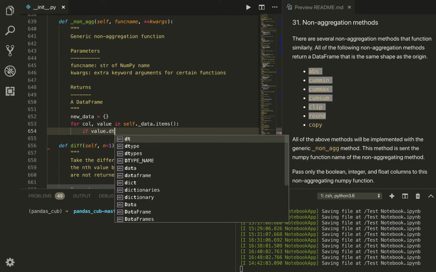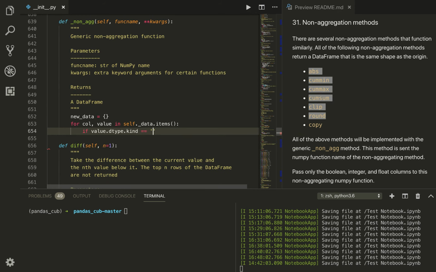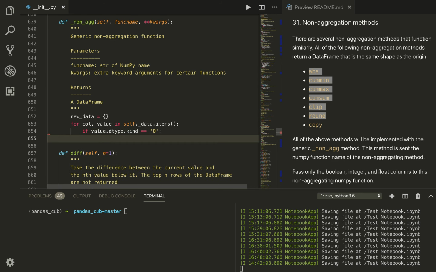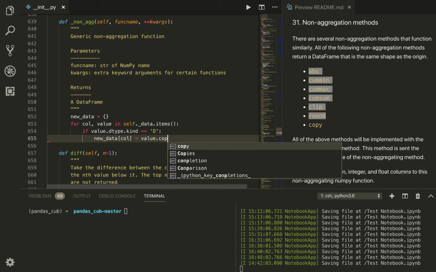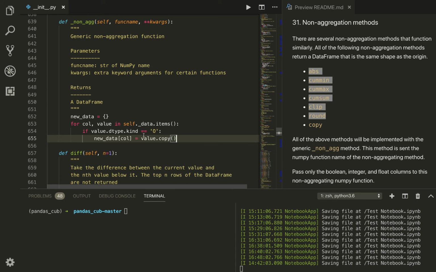So if the data type kind is uppercase O, which stands for object, so if we have a string column, we will just not process this. Okay, so we will not process this. And we'll do one thing here, and we'll actually technically just make a copy of the underlying array, so it won't be equal to the exact array.